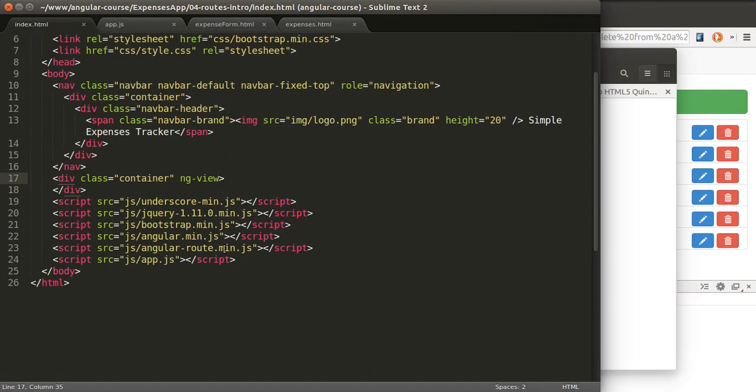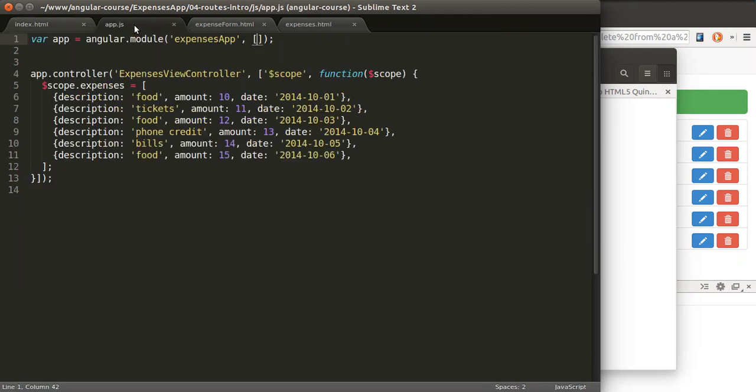Let's go back to index. So we included route. There, in this part is where all the views are going to go. And the last thing we need to do in order to start using this is to actually inject this new module into our main application module. And this module is called ngRoute, like so. So after we've included this module, now we can start using it.